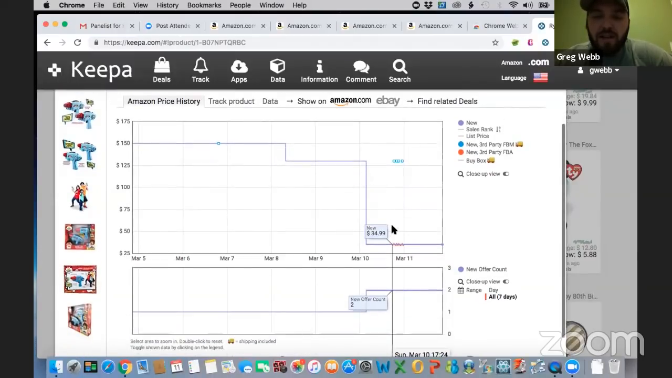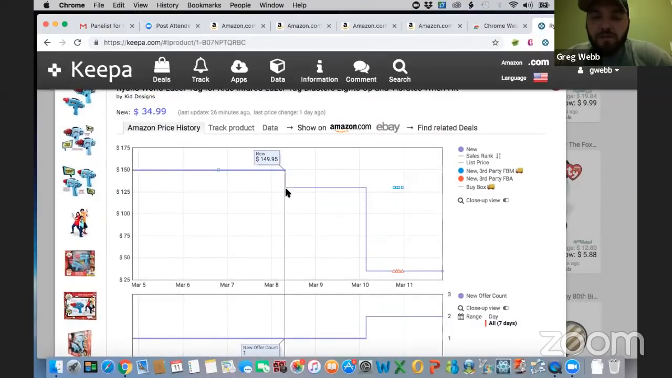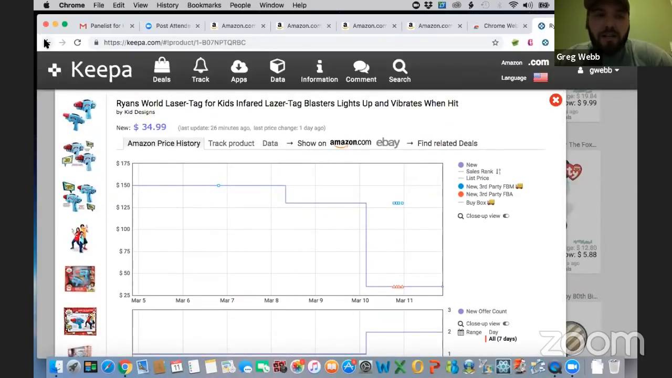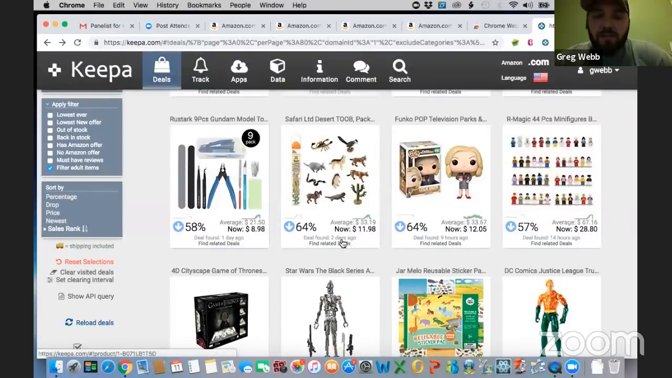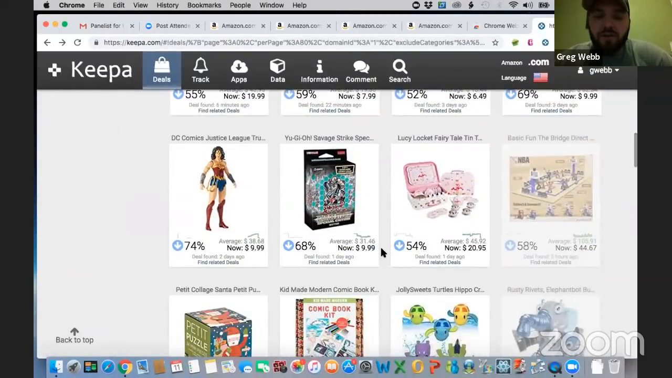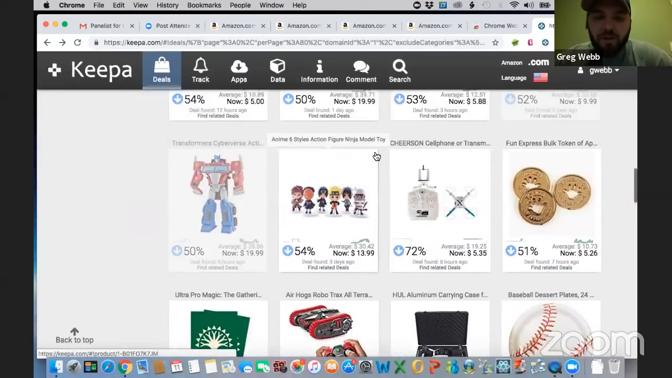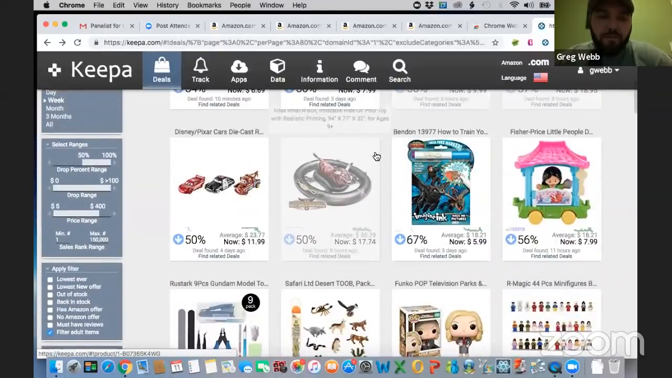All right, so you've got to be careful with some of those on Keepa. Sometimes Amazon will jack up the price really high and then drop it really low to gain attention on the listing, and the same thing goes for other sellers. So make sure you're not just jumping to buy something just because it's 70% off. You've got to make sure that you're looking at the data correctly.